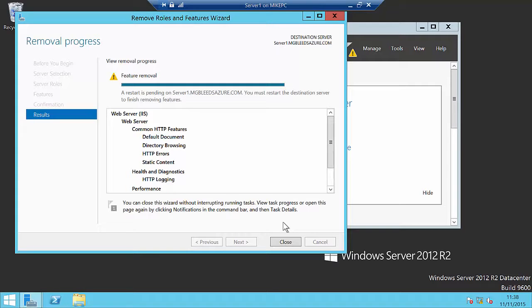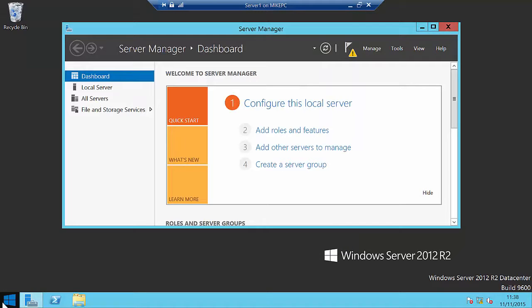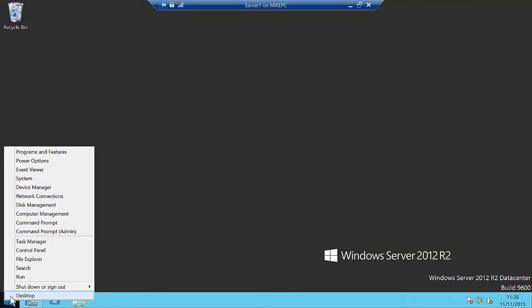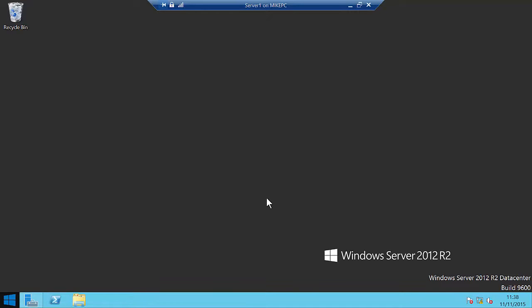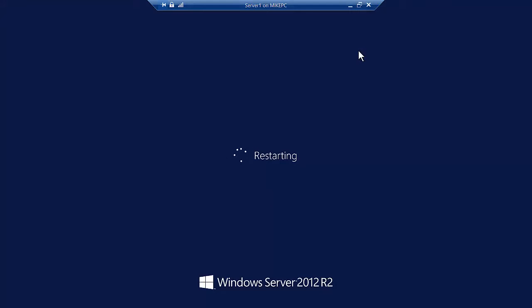There you can see it's asking me now to perform a restart to complete the installation. So if I say close here, oops, we'll do a quick restart of server 1. And this is going to take a minute to restart.